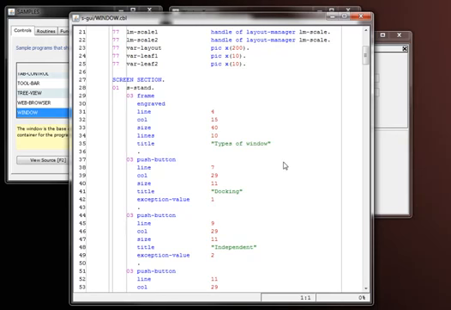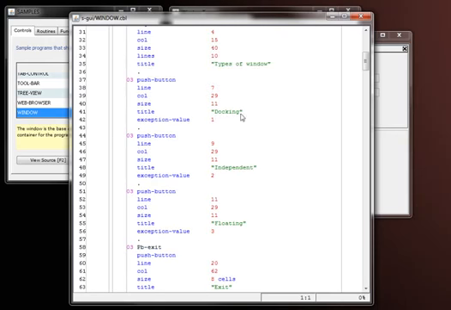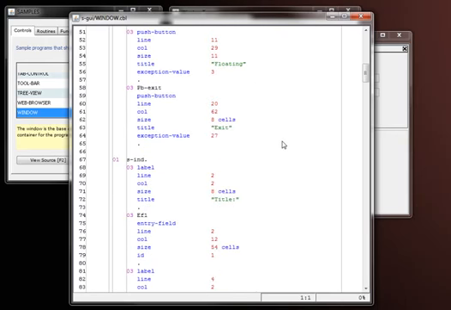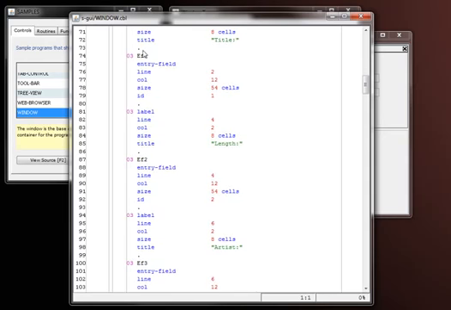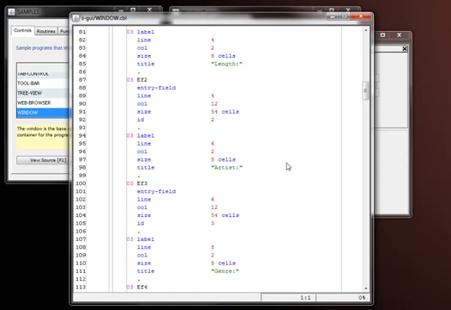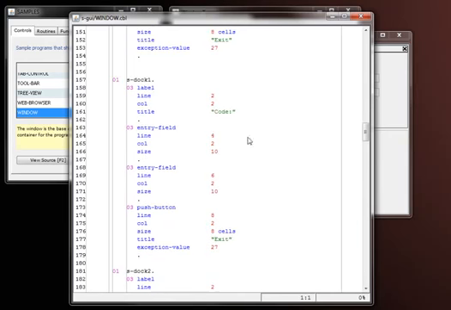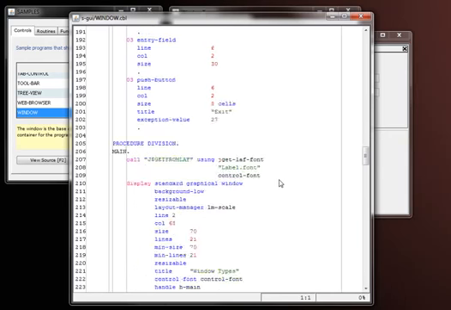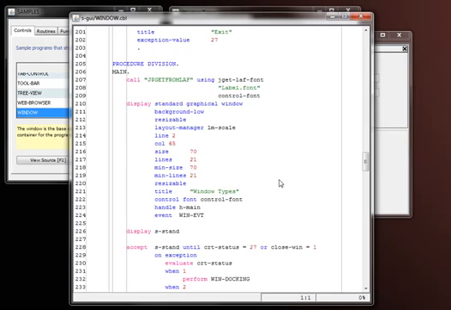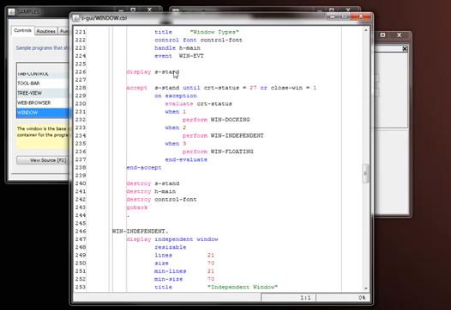The main screen that is going in the main window to show the types of windows, the menu of types of windows. Then the independent screen for the independent window. And later a couple of dockable screens to be displayed on the dockable sub-windows. Now in the procedure division we are displaying a main graphical window for the main screen. We accept it to select which type of window to see.